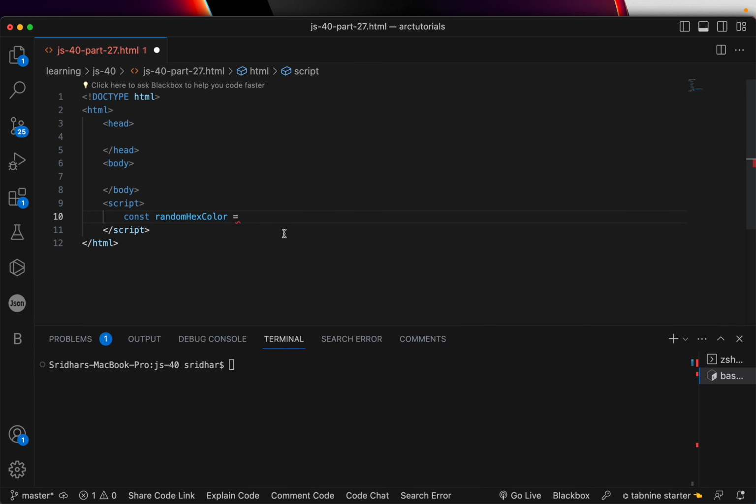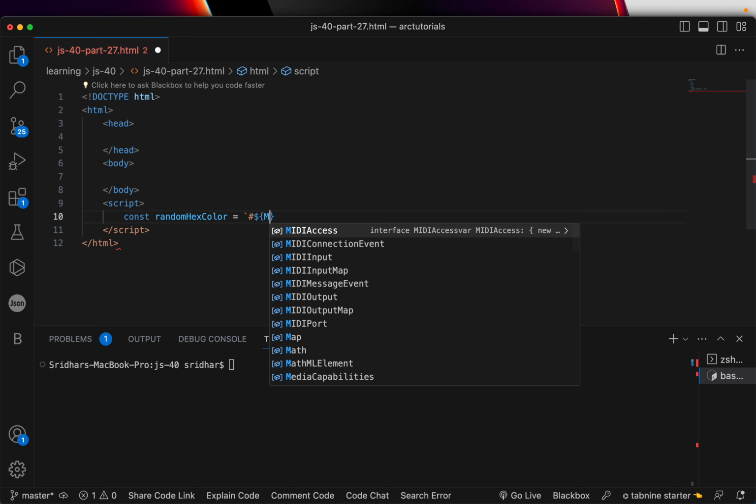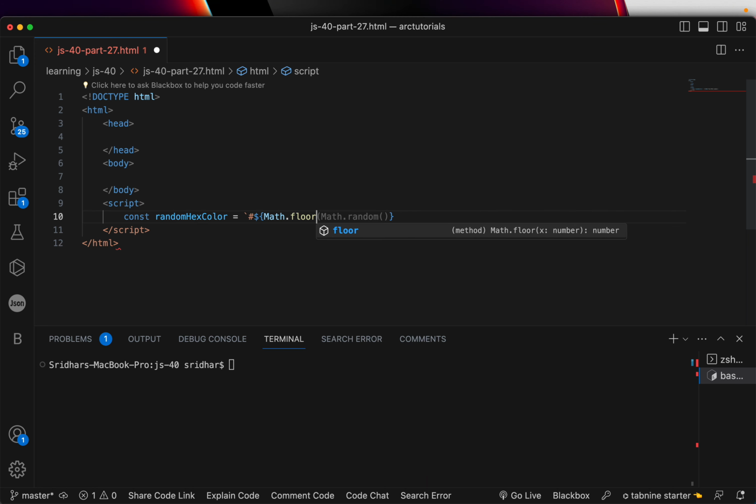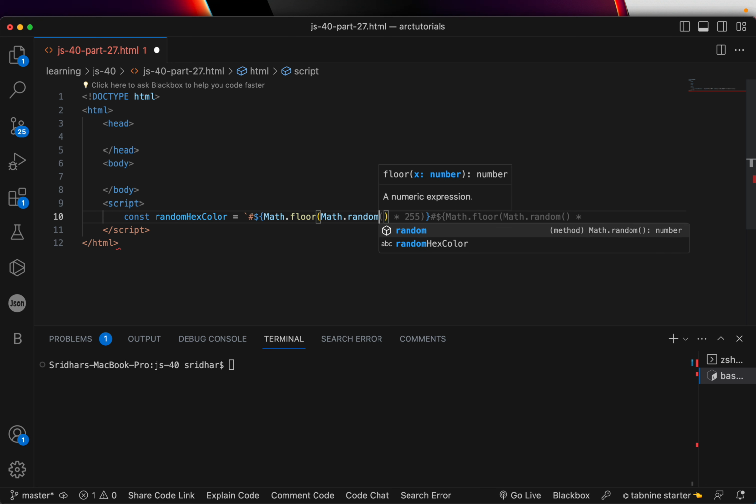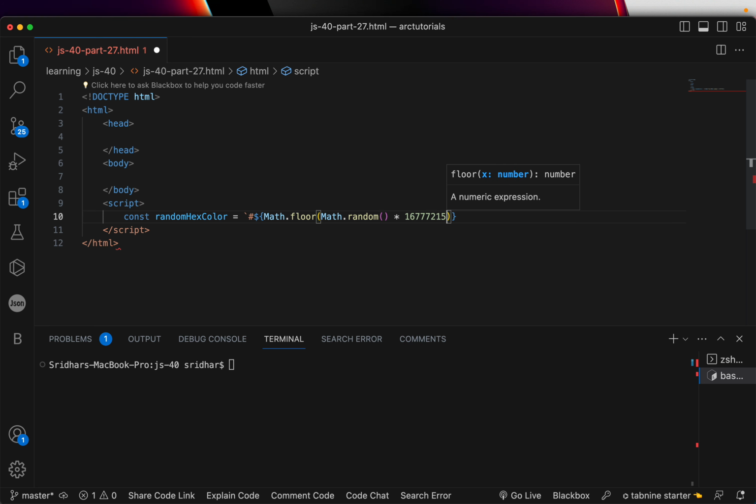Now I'm going to make simple use of Math.floor and Math.random. I'll use the template literal, so put a hash because every hex color should have a hash in front of it. Then I'm going to put dollar and then type Math.floor, and inside that again I'm going to use Math.random, and I'm going to multiply it with 16777215. Okay, now why this number?